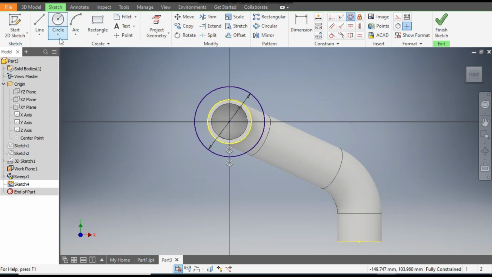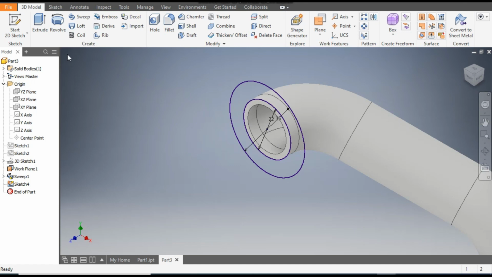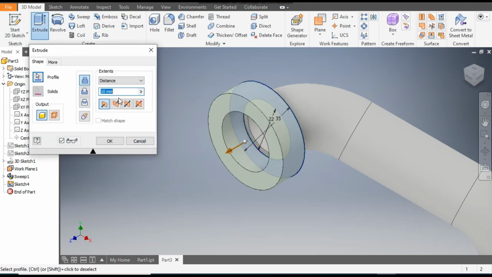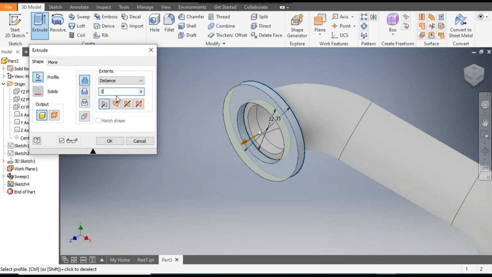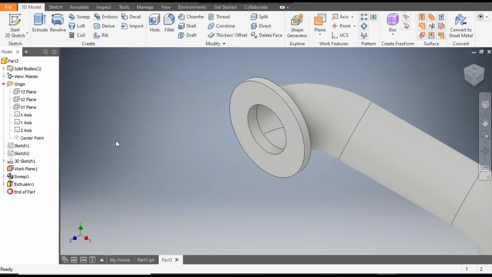and go to circle command, make one more circle of dia 22, finish sketch and extrude. Here extrude it up to 3 mm and flip the direction. It will join with the pipe and okay.